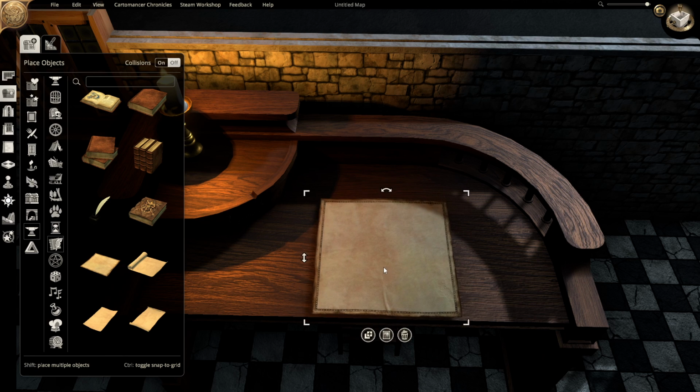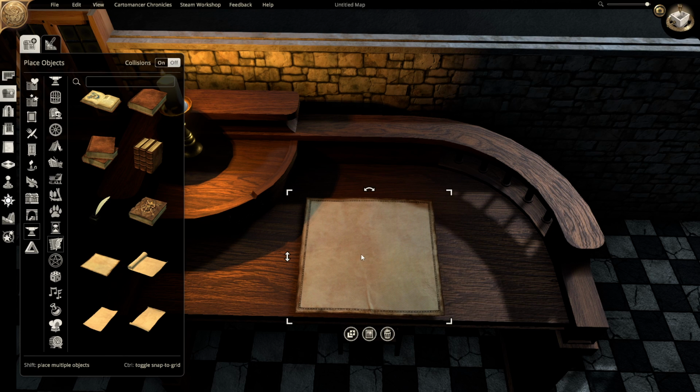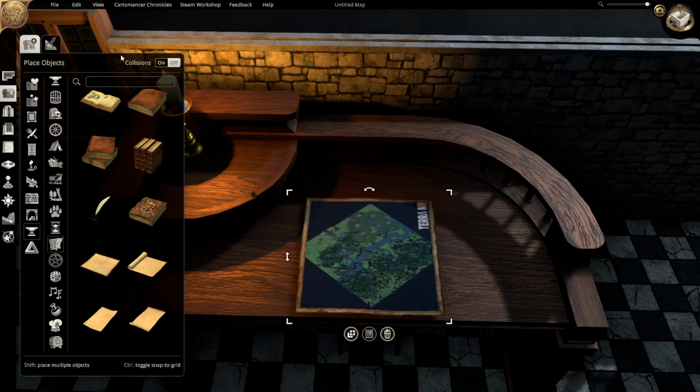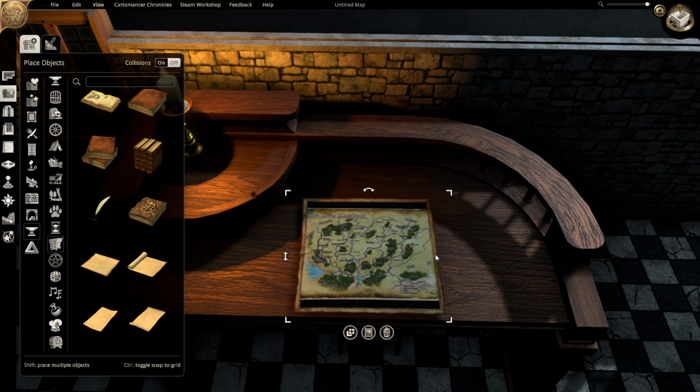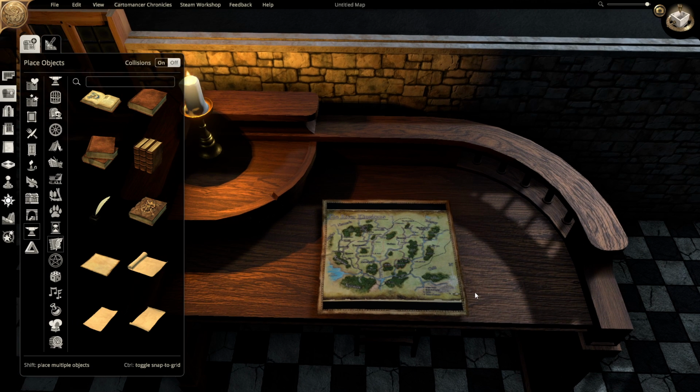Right, now what do we want as the main image on the desk for us to work with? For this, let's use... okay, I need to rotate it. The River Kingdoms.